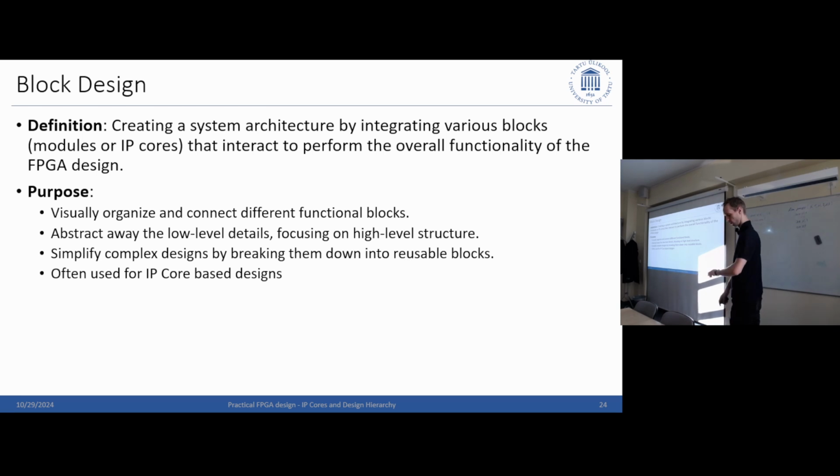Exactly, we're coming to the end already, from the slides at least. We have block design. This is basically, I would say, a quite modern tool. I do not know since when it exists. It has existed since I've been working with FPGAs, but it used to be more buggy. It's a visual tool where you load in blocks, in this case IP cores. You can also load in your custom design, but then you need to export it as an IP core, and then you load it in.